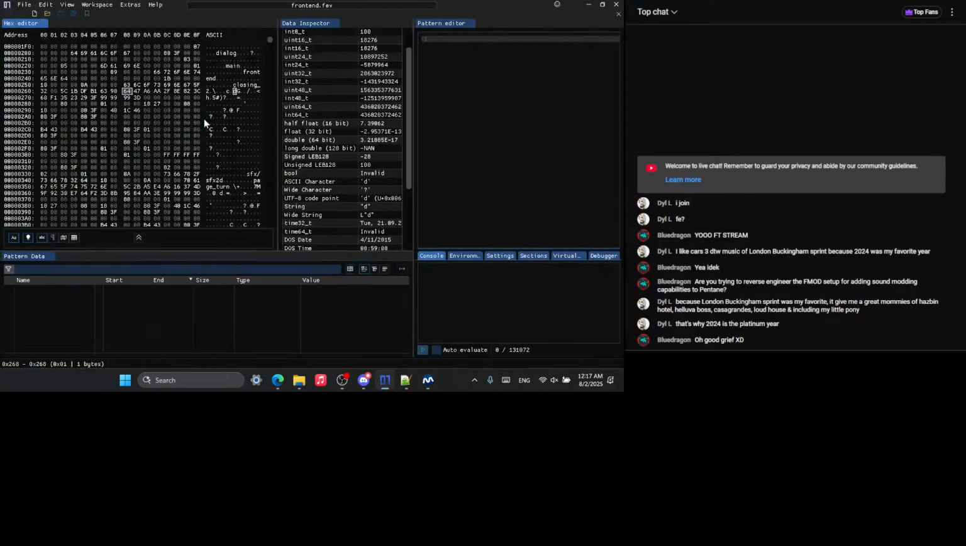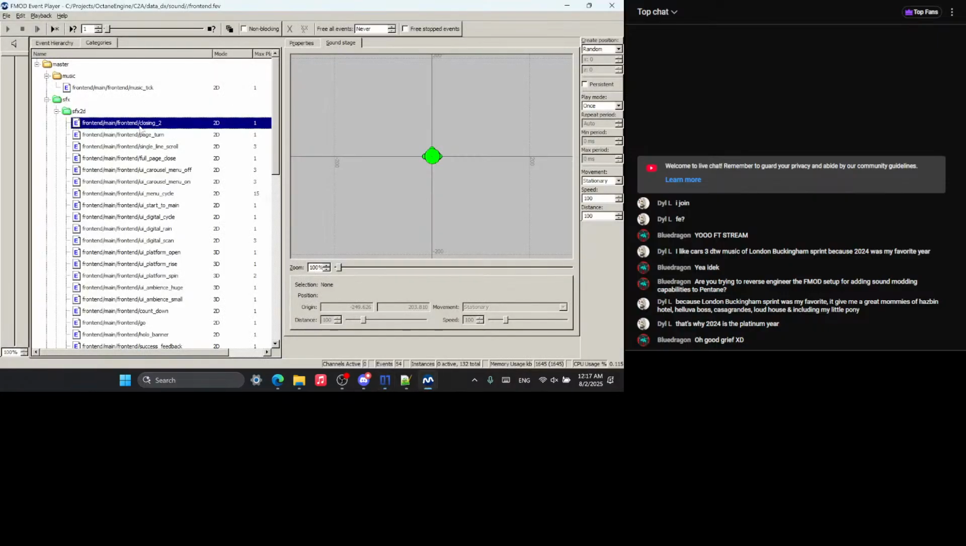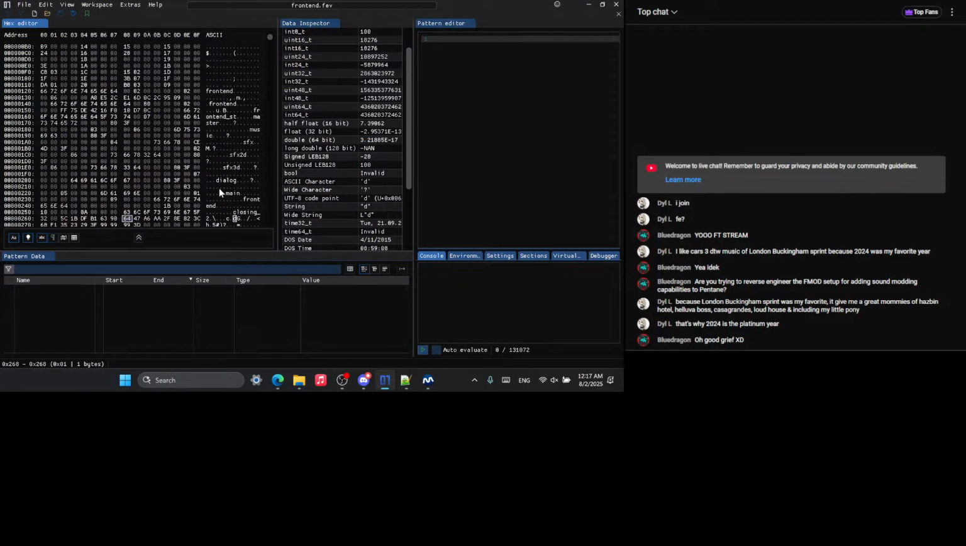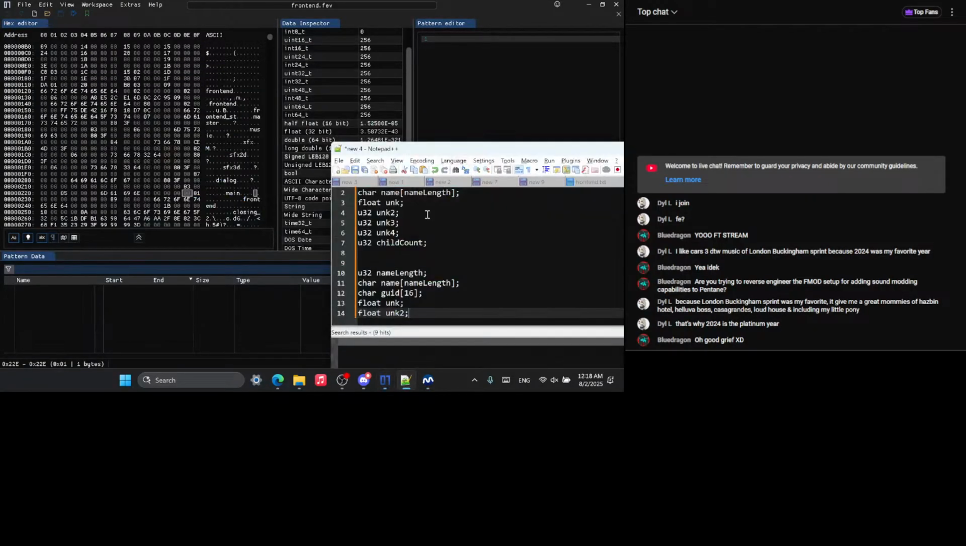Let's see. Front end closing 2. This is interesting. So there's definitely a string table here. And I think the hierarchy is weird. I think they probably have to distinguish between the types of nodes that are there, like whether or not it's a this or a that. So what I'm probably going to do is turn this into a struct and then place it in a few locations in the file.